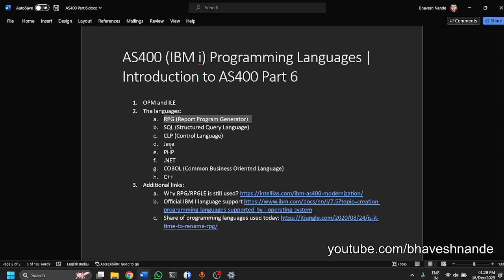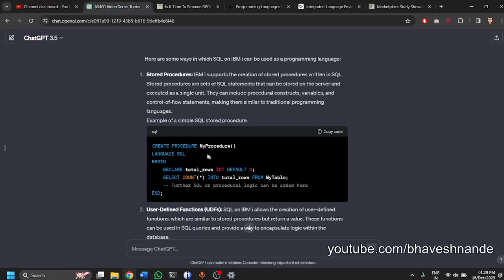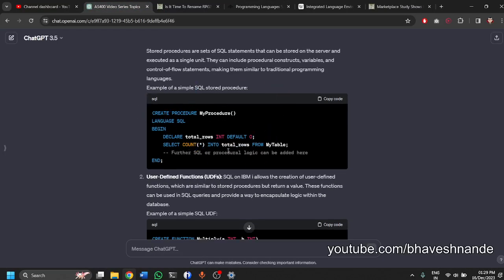If you look at this list, you will see that the second language is SQL. Now, you would say SQL is not a programming language. SQL is used only to retrieve the data, to query the data, and get results from the database, right? But today, SQL is also supported as a programming language on AS400. If you just ask ChatGPT, I've generated some sample code for SQL when it is used as a programming language.